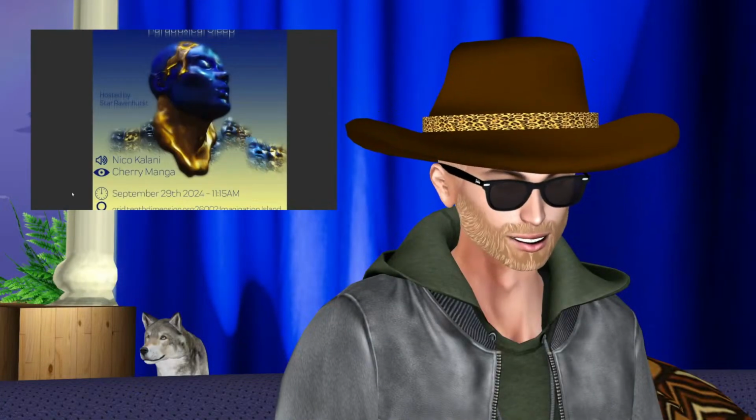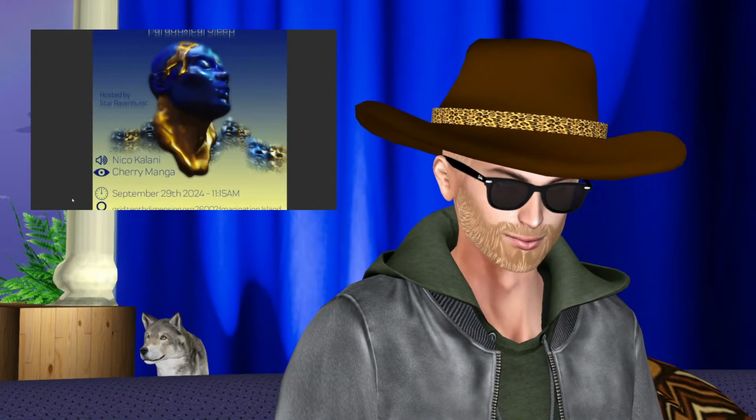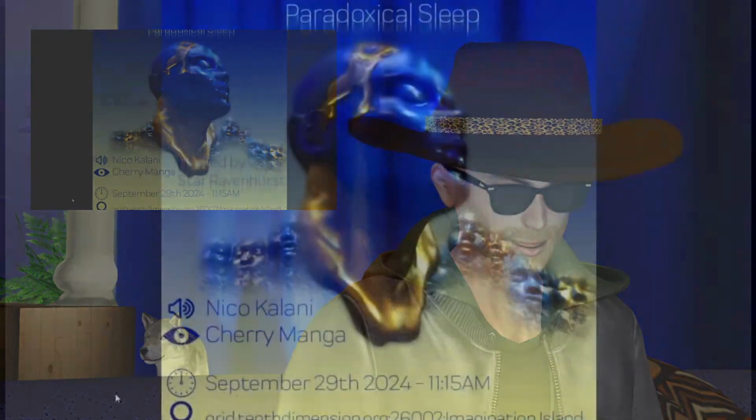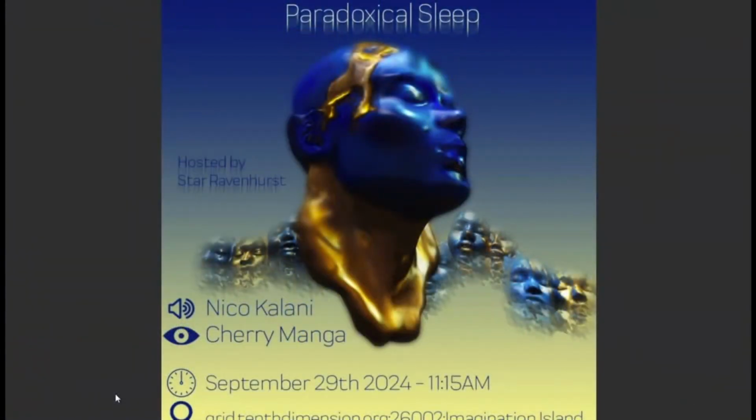Latest news in OpenSim here, basically. Paradoxical Sleep. I love this poster, actually. This is hosted by Star Ravenhurst, who, of course, was with us again last week. Music by Nico Kalani and art by Cherry Manga. And it all opens on September 29th of this year. You can't quite see it at the bottom, unfortunately, but this will be on grid.10thdimension. That's 10 in words, by the way.